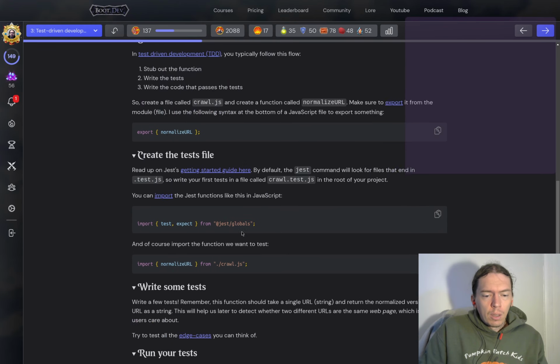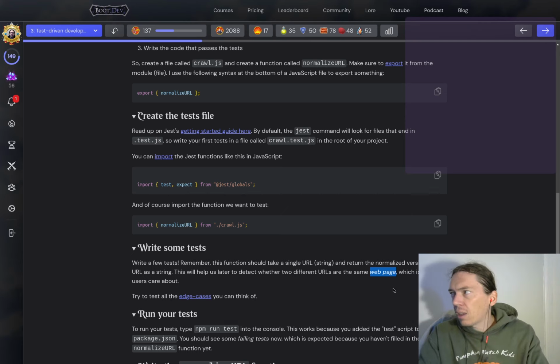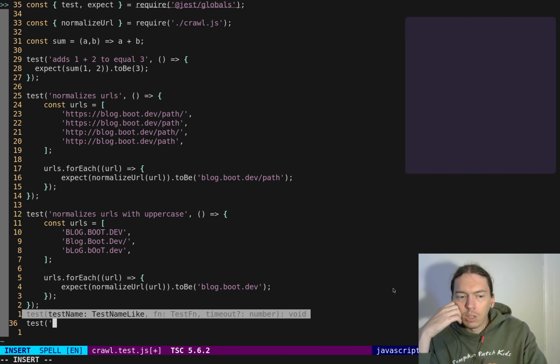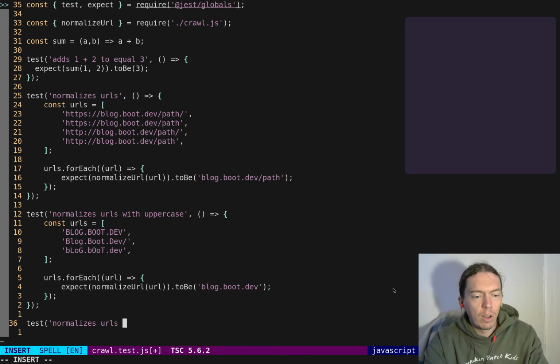So, okay. Remember, this function should take a single URL string and return the normalized version of the URL as a string. This will help us later to detect whether two different URLs are the same web page, emphasized, which is all our users care about. So in that case, let's go ahead and get rid of fragments and query strings. So normalizes URLs with fragments and query strings.